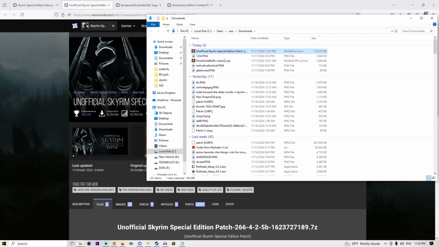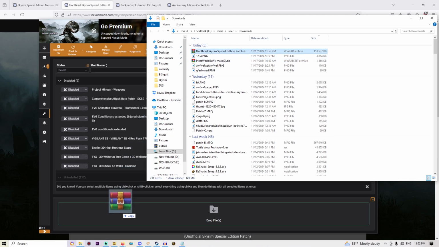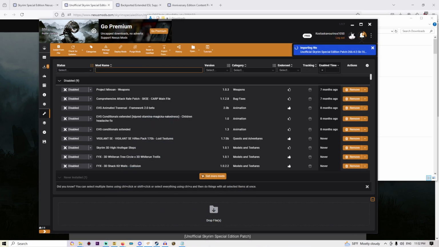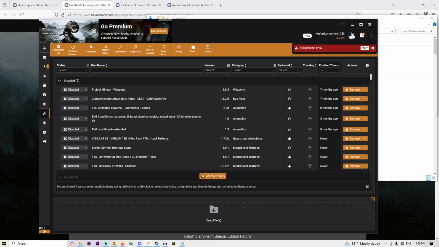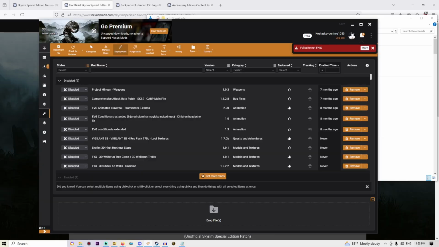Once the file is installed, go ahead and open it and drag it into Vortex where you see the drop file section and let the mod be installed. Install it and then click enable. Every time we are installing mods, ignore the red message, it doesn't matter at all. It's very important to click deploy mods. Do that so Vortex makes sure we have mods installed.